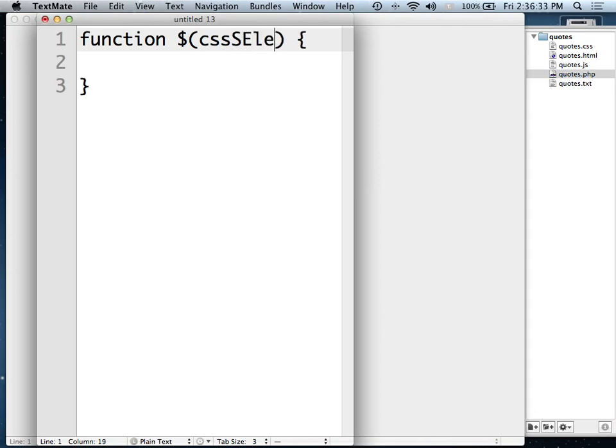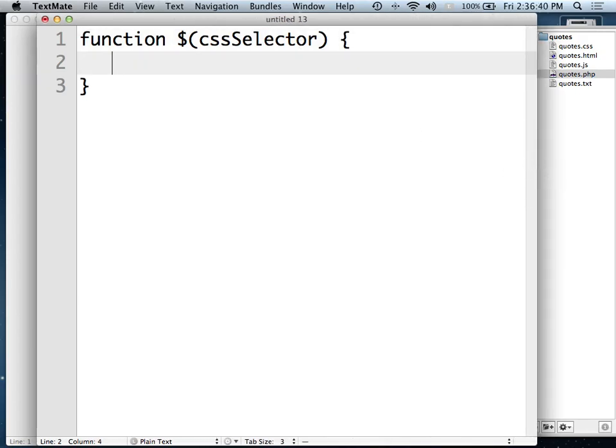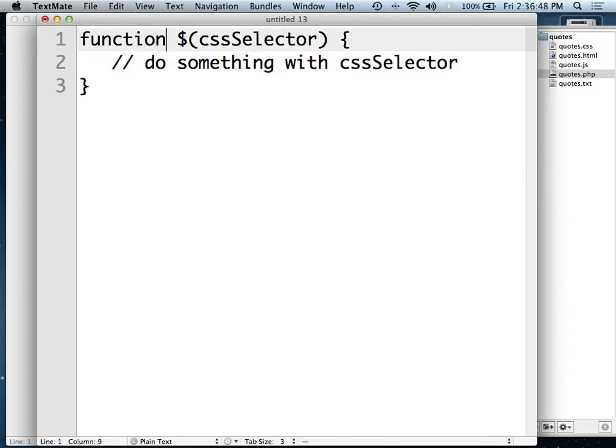CSS selector, and they do something with the CSS selector, right? So this is just a function. In JavaScript, they just decided that $ would be a valid character in identifiers, and not only that, you can just name a function $ if you want to.